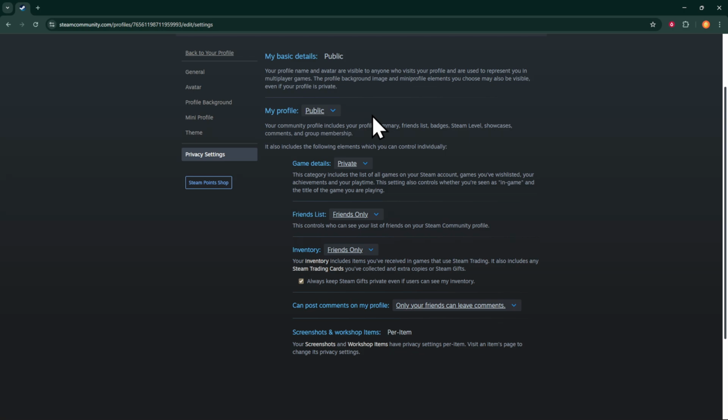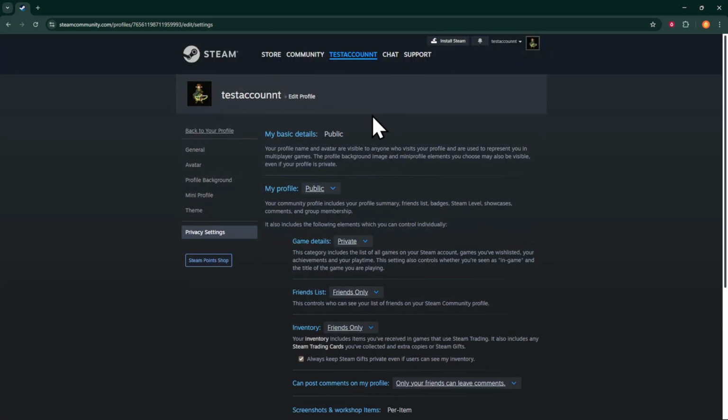So just to run through it smoothly one more time, I opened Steam, clicked my name in the upper left, selected edit my profile on the right side, opened privacy settings from the left hand menu, and used the drop down menus to choose public, friends only or private for profile, game details, friends list and inventory. And that's it. Once you've selected the settings you want, Steam saves everything automatically and your privacy preferences are updated right away.